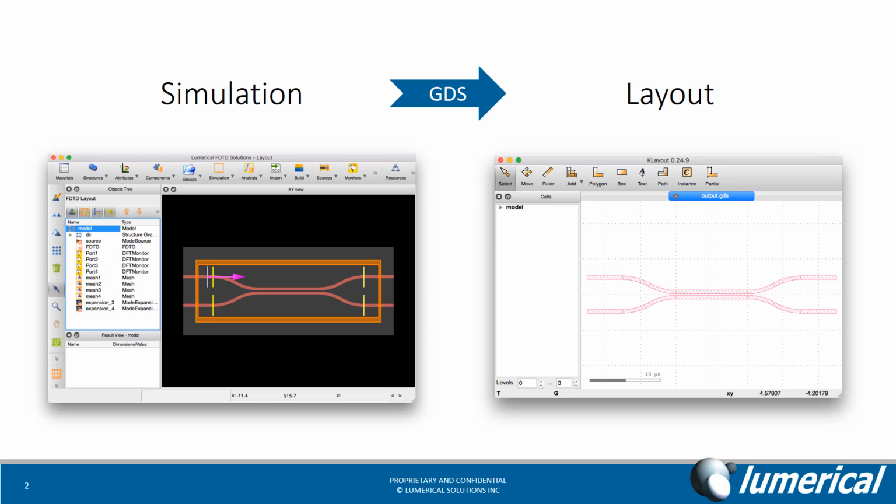So the question here is, can we automatically export the component design into a GDSII file so that we don't have to redraw the physical structures again in the layout tool? The answer is yes, and I'm going to show you how in the next demo.